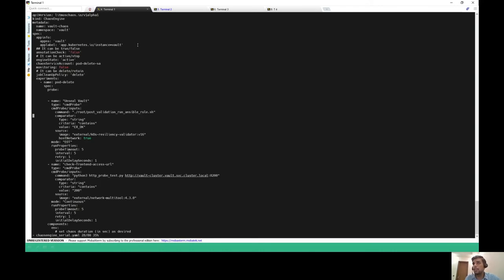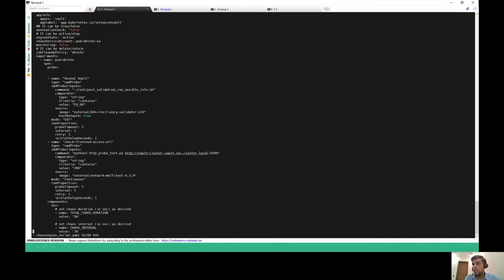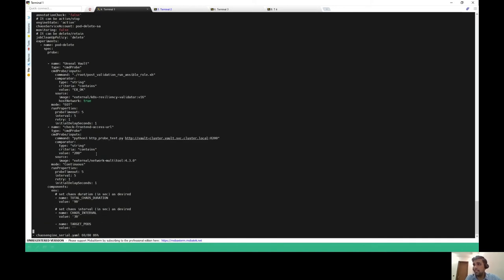Again, same label, and in this case, the only difference that we can see is the check frontend access URL is in continuous mode, which means that it would be tested from start till end. So basically, it would check at the start of the experiment if it is accessible, and during the chaos injection phase and towards the end. So towards the end, it would fail since we'll be deleting all the pods sequentially. So it will pass for two pods, and towards the end, when the third pod is deleted, all the pods go into a sealed state and the endpoint is no more serviceable.